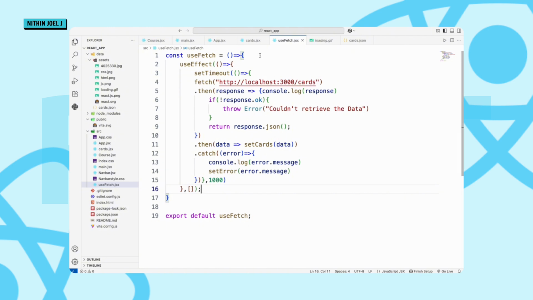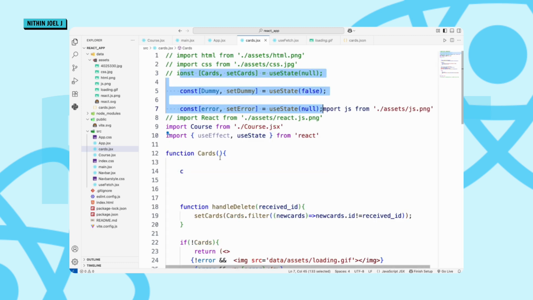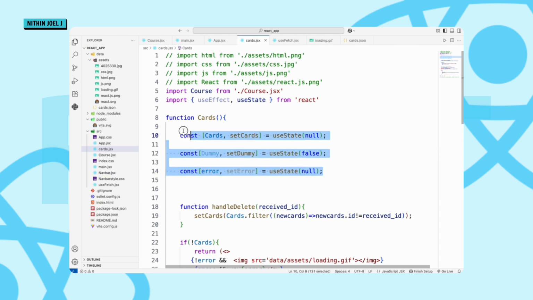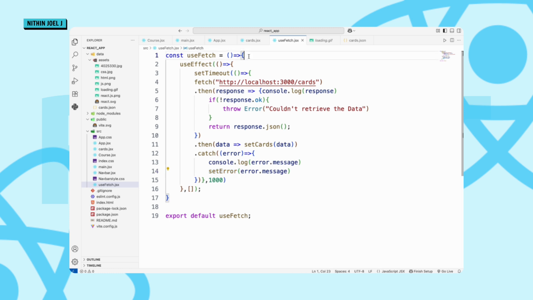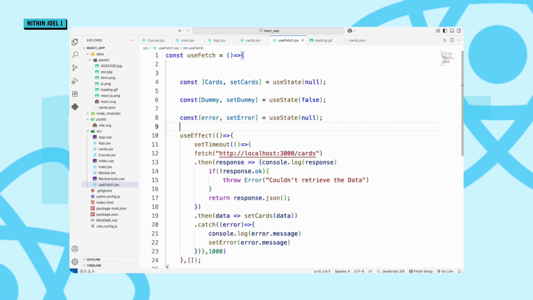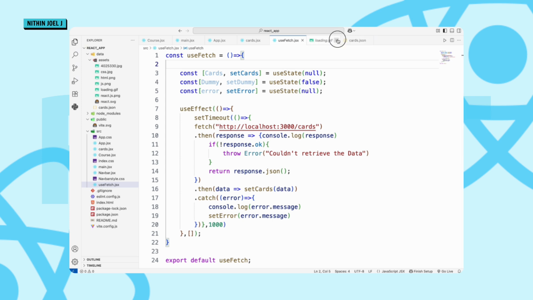Now you can see we are using some state variables, setCards and setError, so we have to import these state variables also. I'll cut this, right click, cut, and in useFetch I'll paste this. Let me remove these lines alone. I'll close these tabs, too many tabs have been opened here. Main.jsx is also not needed.